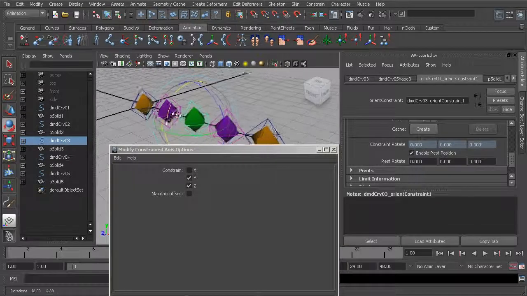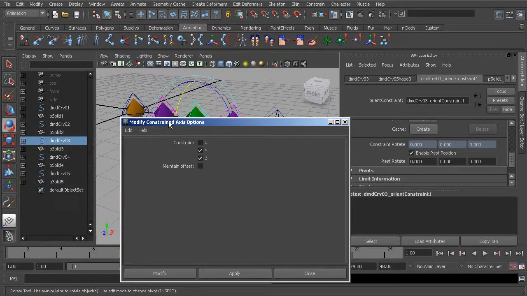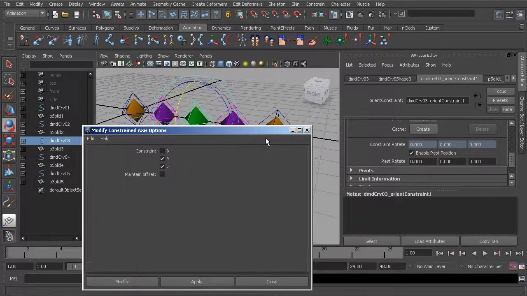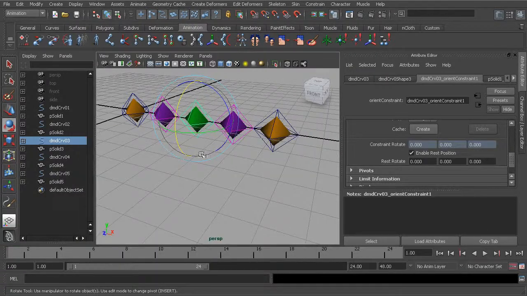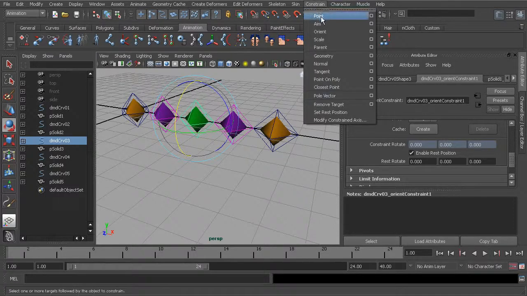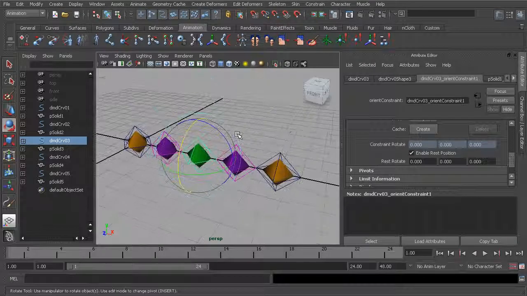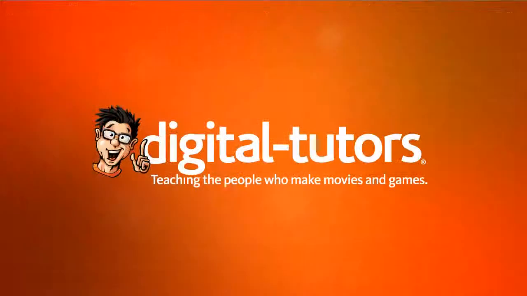But that's a look at Modify Constraint Axis. Again, it will add or remove an axis to or from a constraint. We can use this for the point constraint, orient constraint, all of our main constraints. So all of the constraints at the top of the divider in this menu, we can use this for, but everything else will not work with this tool. So please keep that in mind. But now we know how to modify a constraint axis in Maya.